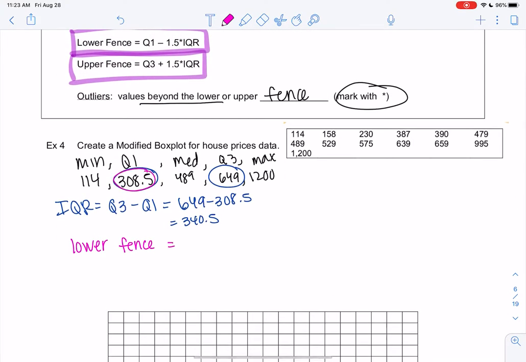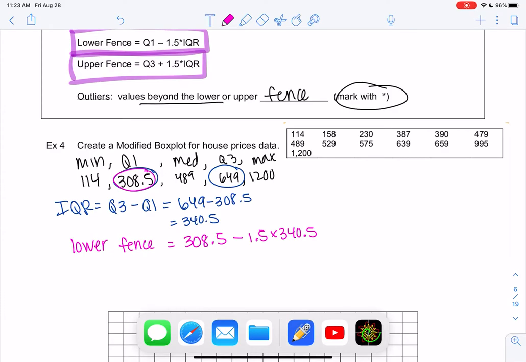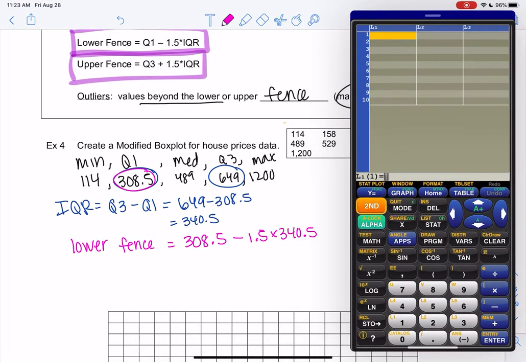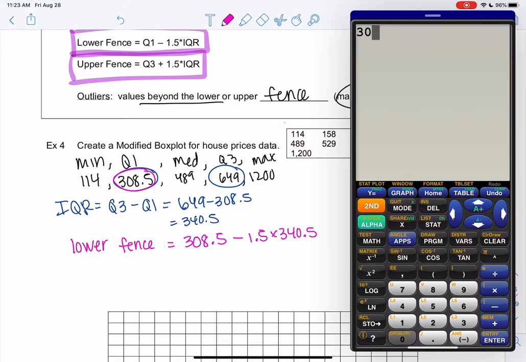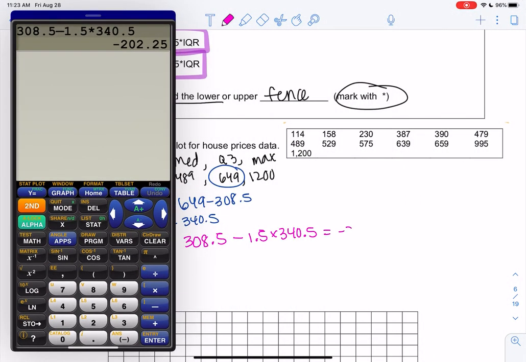So we're going to take Q1 and subtract 1.5 times 340.5. I recommend following order of operations, or you can type everything at once, which is faster. But don't do 308.5 minus 1.5 and press enter, because that's not following order of operations. The calculator will follow order of operations, so just type everything at once. And so we get -202.25. What does this mean?